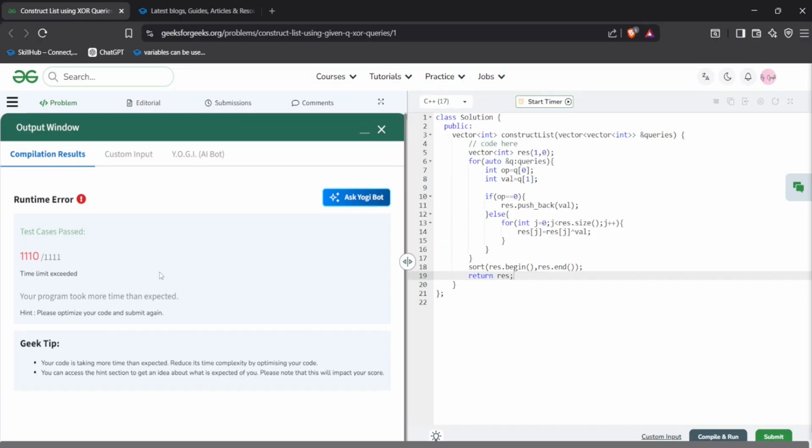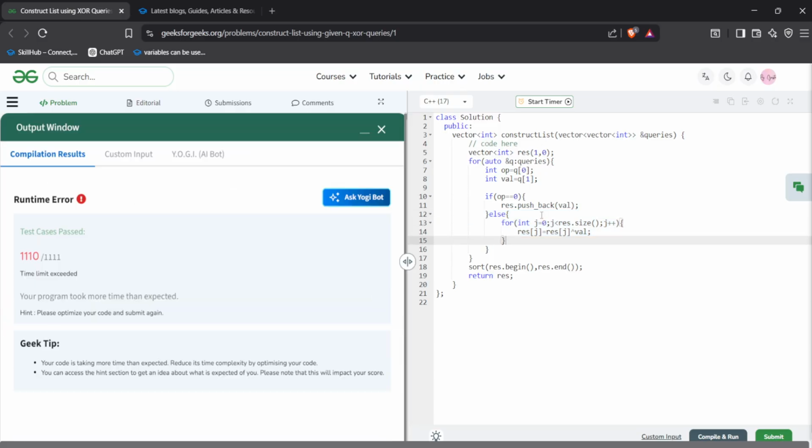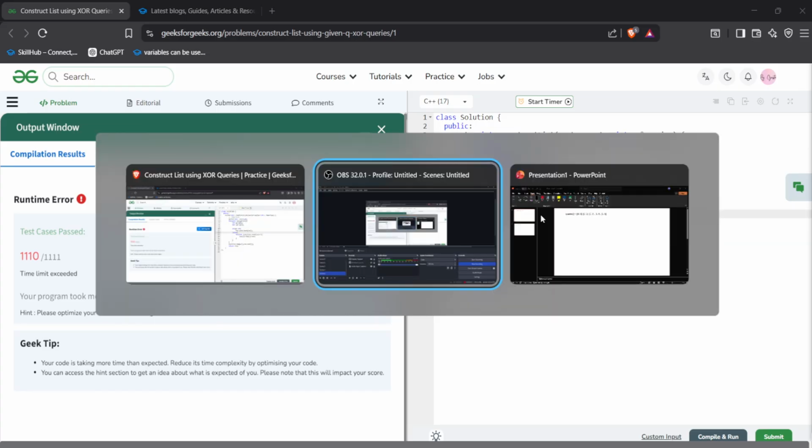So where is it taking the time? As we need to sort the resultant array, we can't do something here. We need to traverse the whole queries to perform each operation, so we can't do something there either. We can only reduce the time complexity by reducing this for loop. Okay, so how can we do it? Let's go into the presentation.